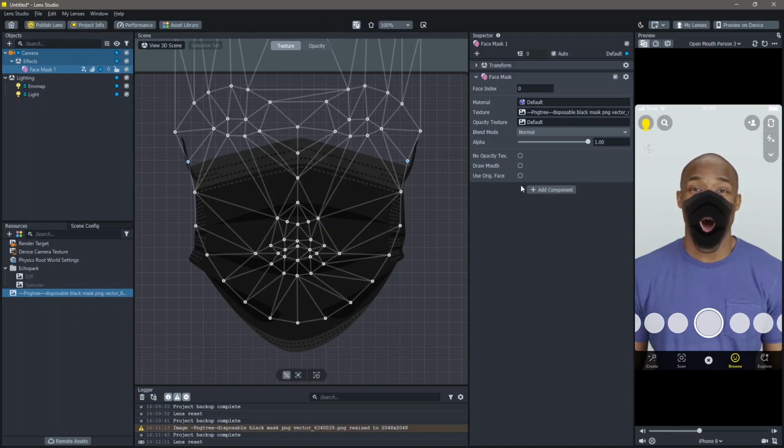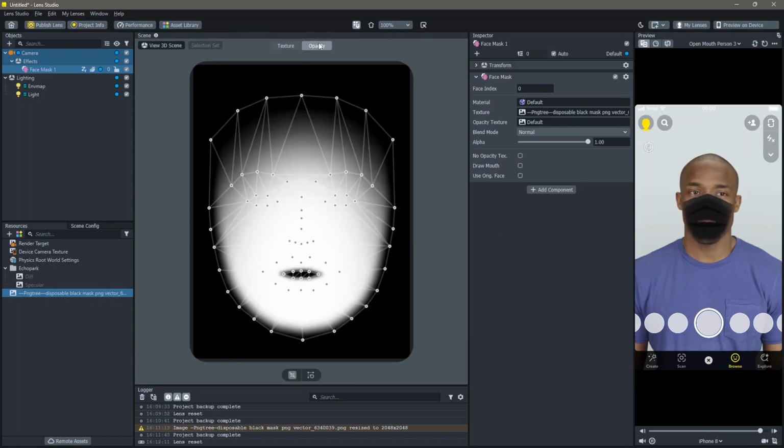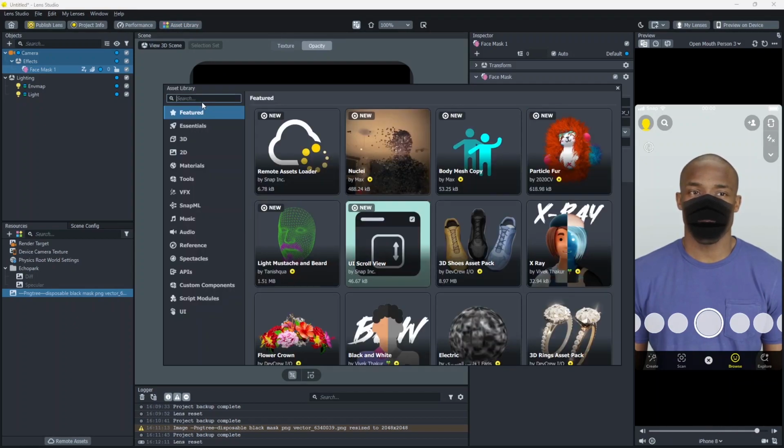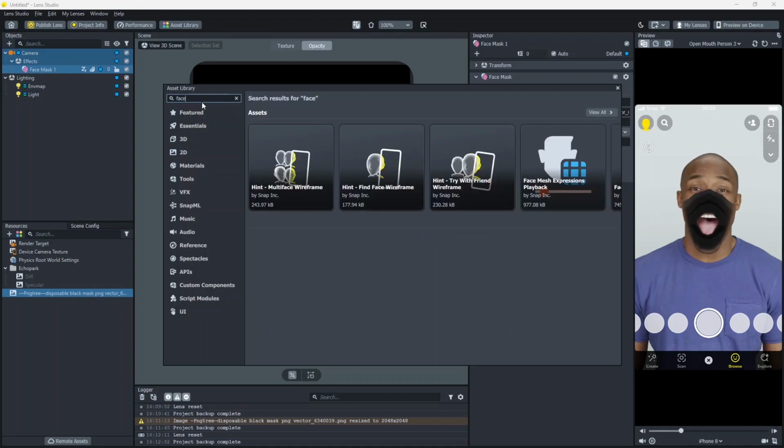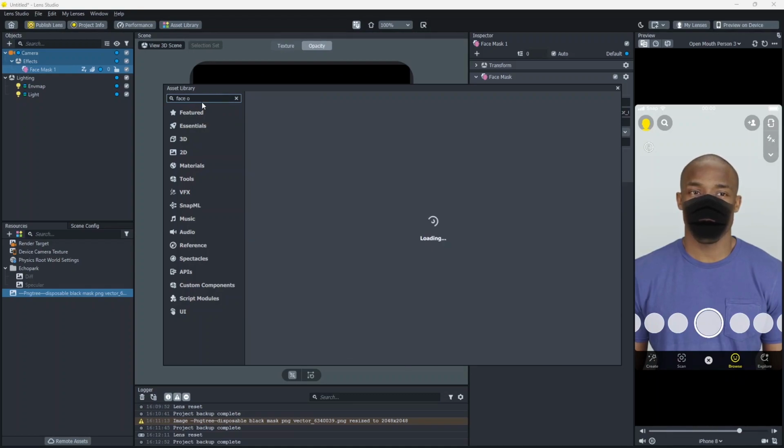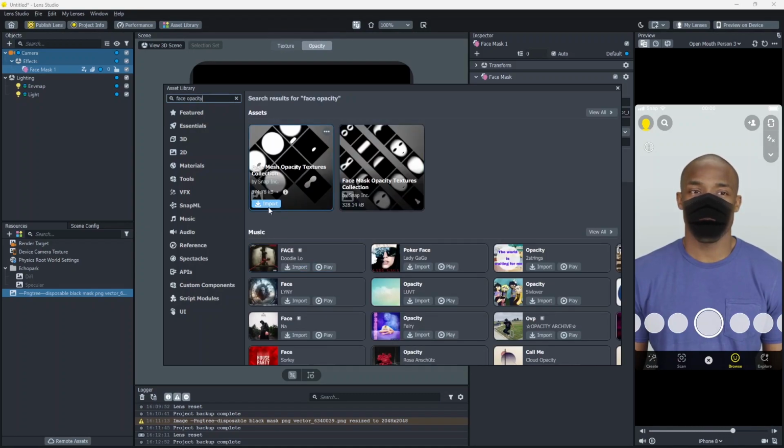To change this, you'll have to change the opacity. If I click on the opacity here, you can see that there is this white image. The white basically tells us where the image will be added on top of our face. You can change this by going into your asset library, searching for face opacity, and you'll get a bunch of options here. I'm going to import the first one.